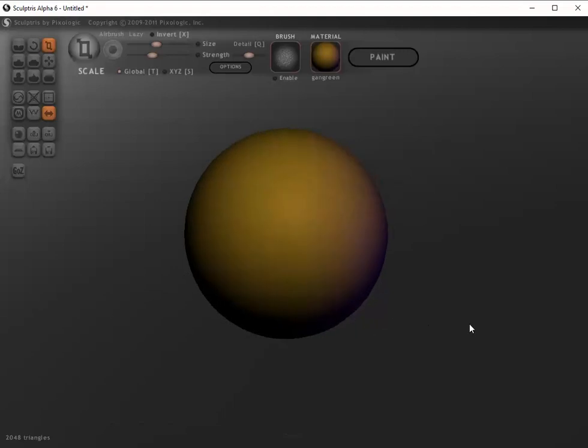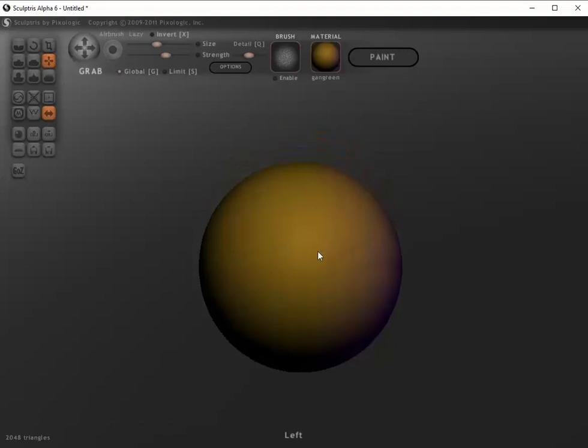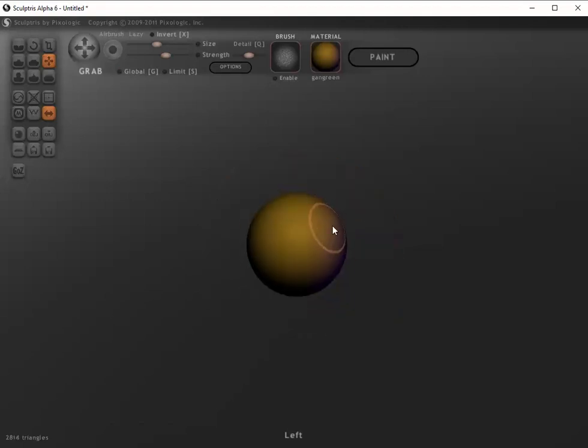So right now I want to go back to the front. Grab global moves the whole thing. That's what we're going to want to use. We're not going to want to use grab without the global because that's just doing that. We're not worried about that right now. So Control Z that, go back to global.